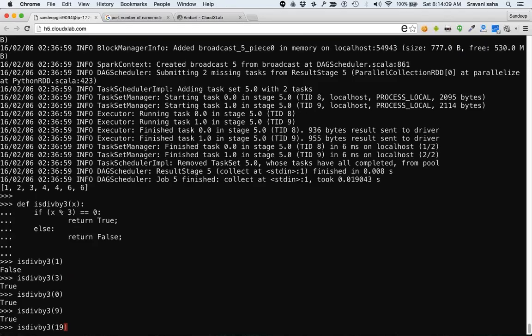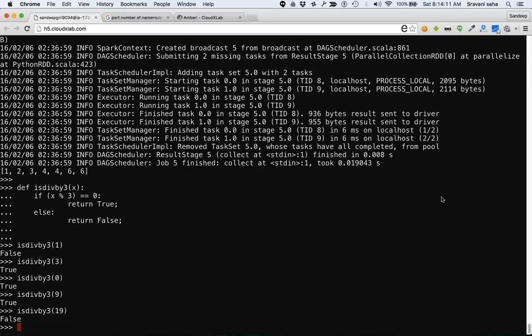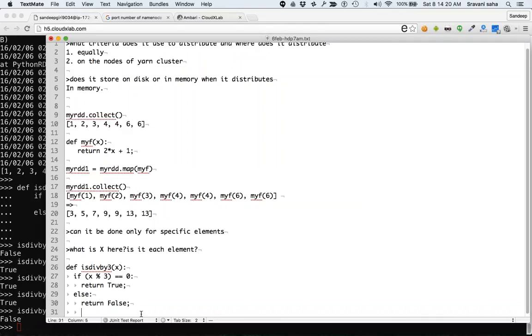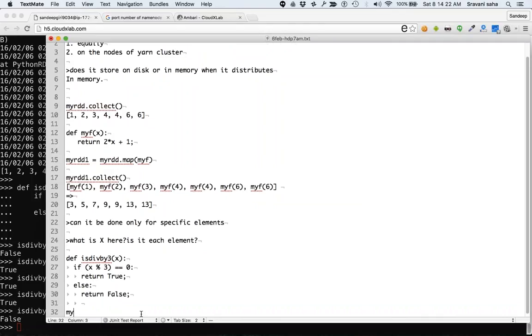If I say 19, it is false. Alright, so we just created a simple function called is divisible by 3. Now we'll say my RDD2 is my RDD1 dot filter, and I pass the function called is divisible by 3. Now you can see that I'm passing the function.